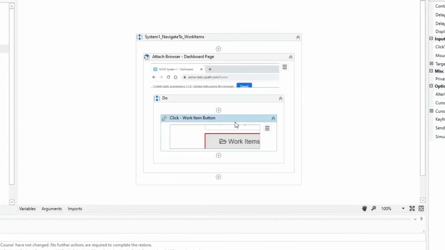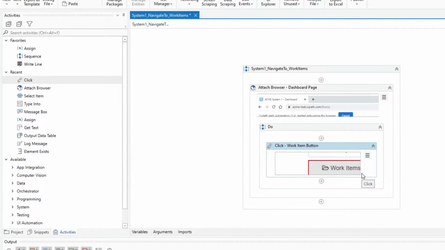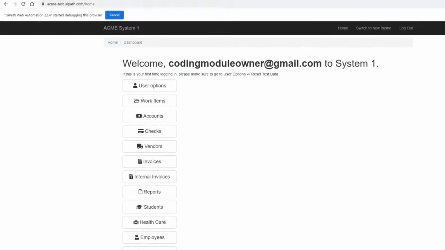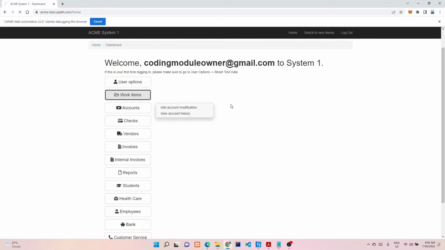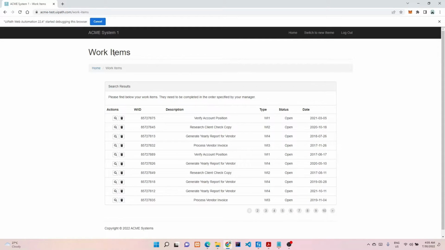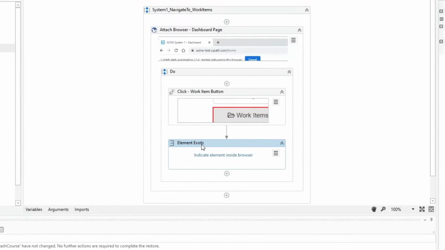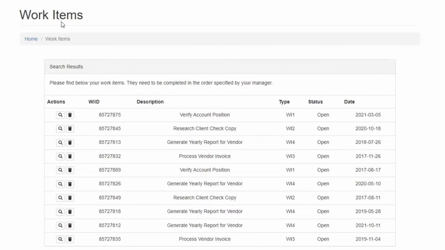As a good practice, it's also helpful if we add an element exists activity in here so that UiPath will wait for a specific pattern before it finishes the workflow. So to do that, let's drag an element exists activity and look up a pattern that we can use as a reference. I guess this one should be the best candidate for that. Let's go back to UiPath Studio and I will just update the label and indicate that header label.